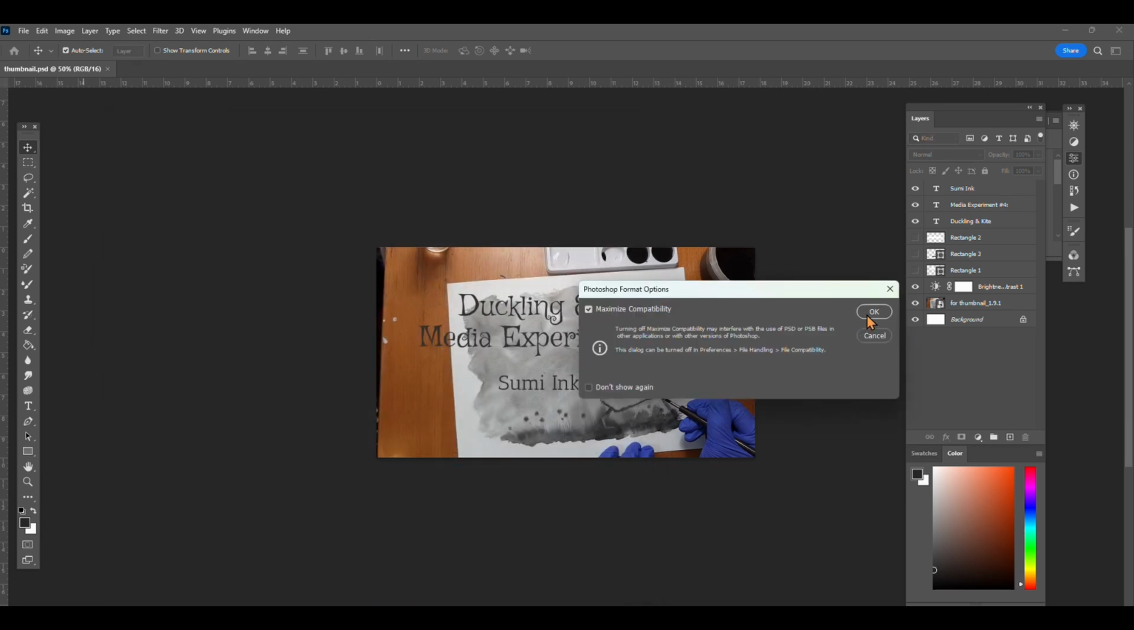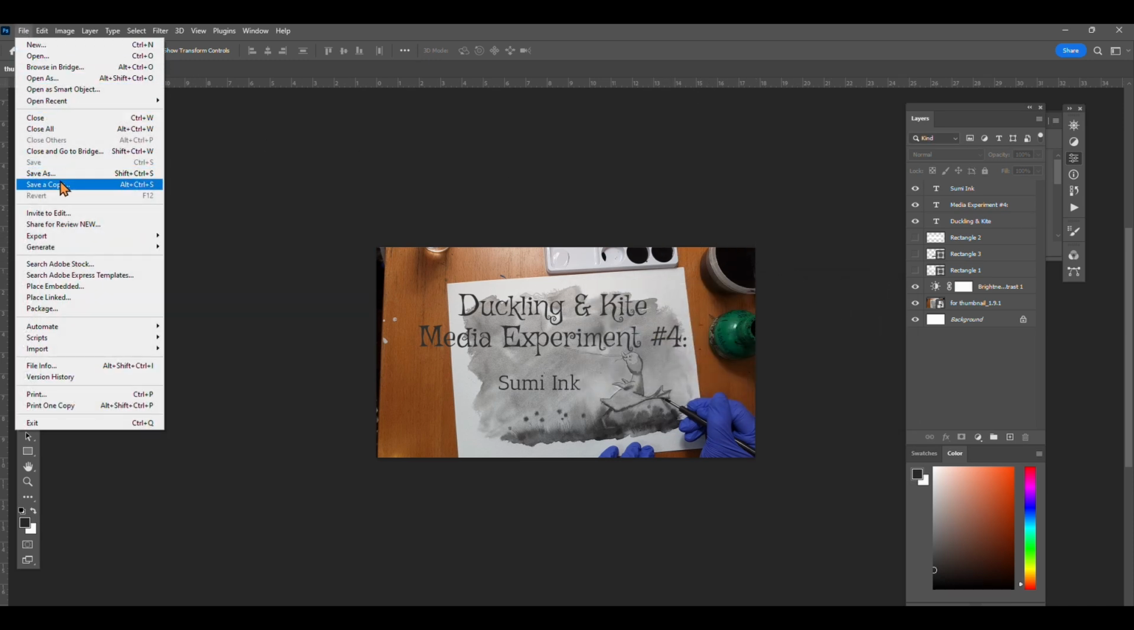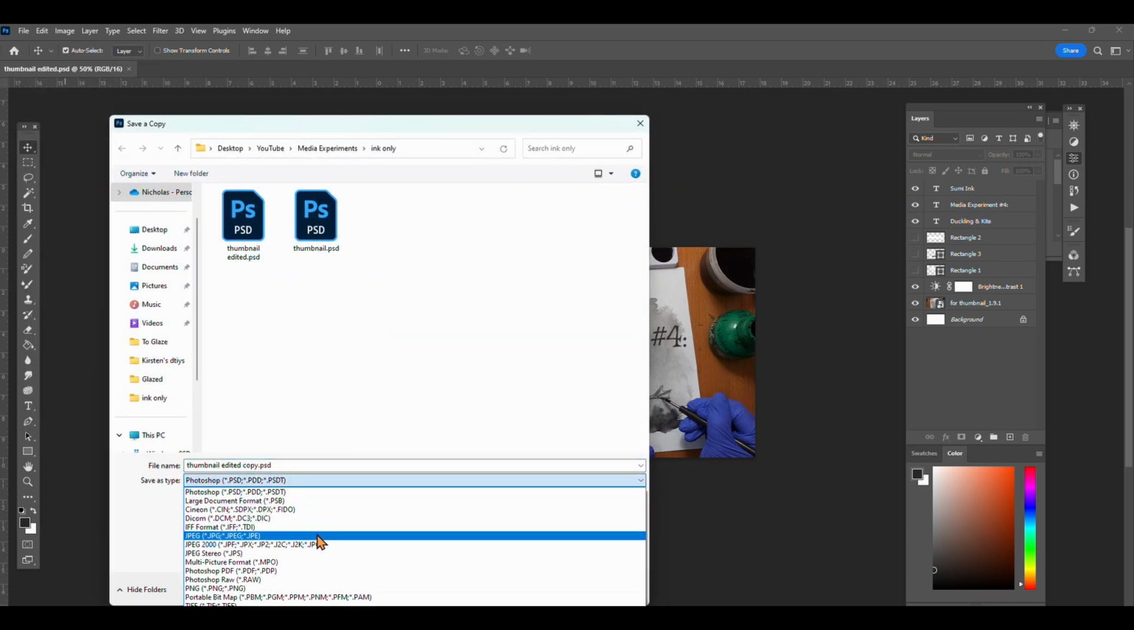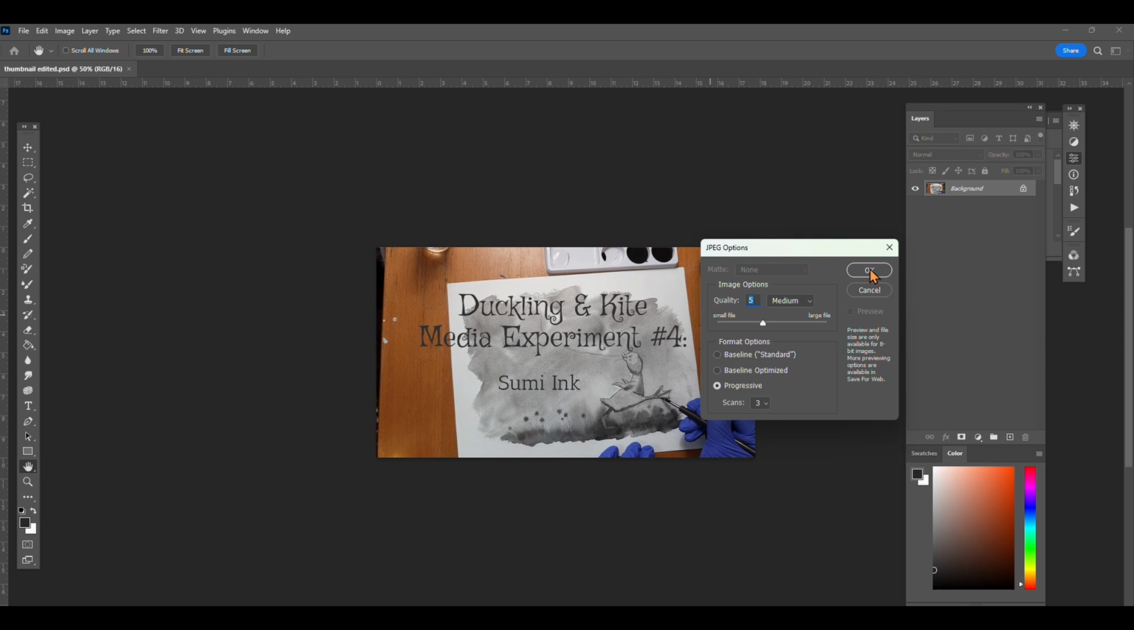You want to make sure that it's in the folder that your video is in. Click OK. Because that saves your working file, I can come back in here and keep editing it later or redo it if I wanted. I could even use it as a template for the next one. What I want to do to be able to upload to YouTube is to save a copy. That will let me save a JPEG version, and that's what I'll be uploading to the Creator Content Studio.